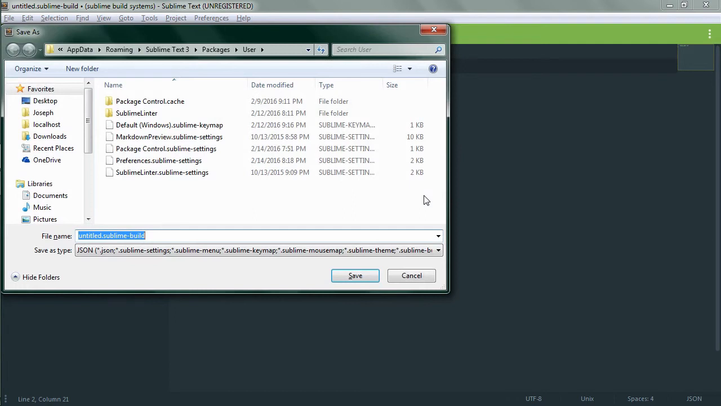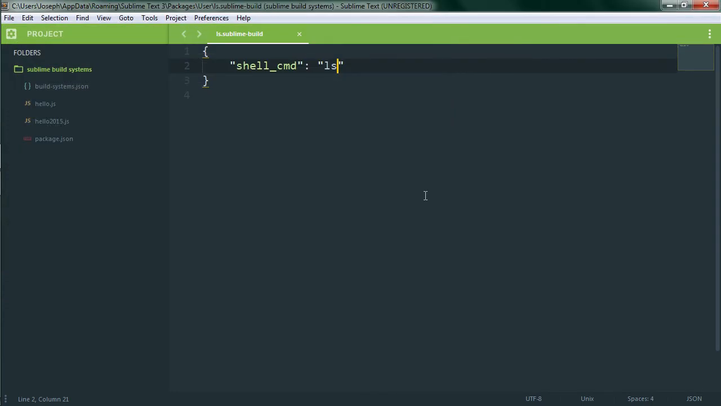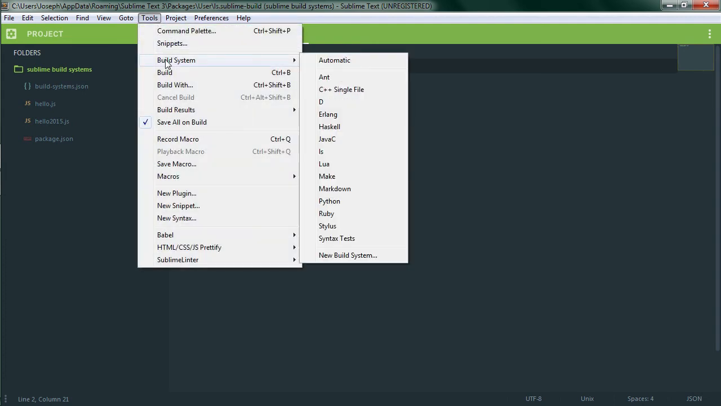Notice that it automatically takes you to the user packages folder for your Sublime Text installation, which is where you want to save these so that Sublime can find them. We'll save the file as ls.sublimebuild, and then Sublime will use the file name as the name of the build system. So now if we go to Tools menu and look at Build Systems, we'll see our new build system is now listed there. Sweet.